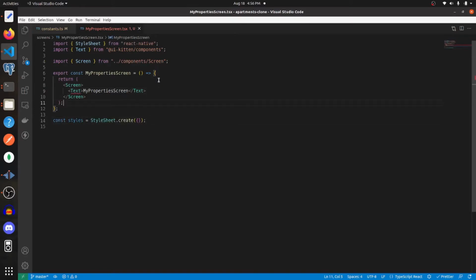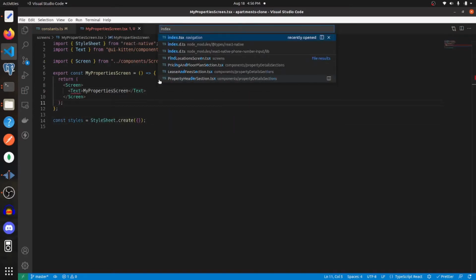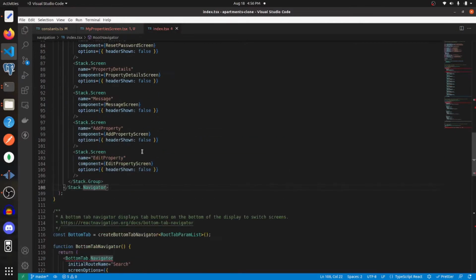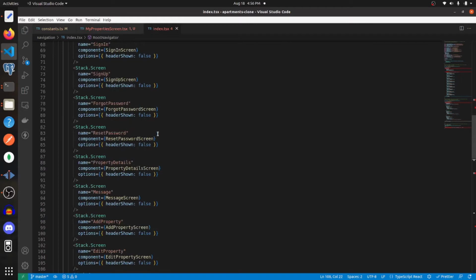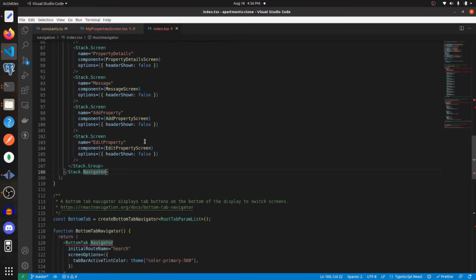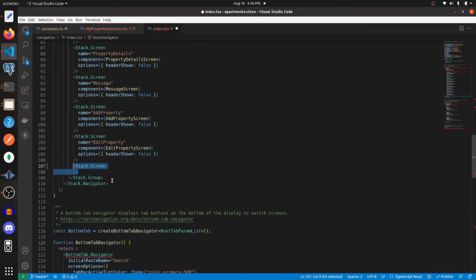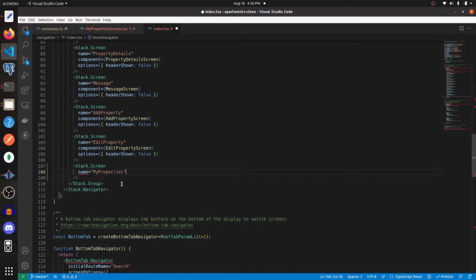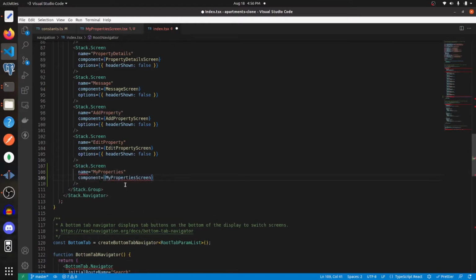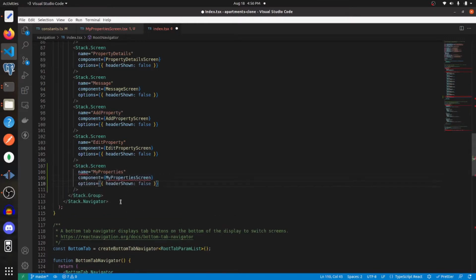Now let's go into our index file and add this screen to the navigation. And this is going to be in the modal stack group. So down at the bottom here, beneath edit property, let's add a new screen with the name of My Properties. The component is going to be the My Properties screen, and the options are going to have a header shown as false. And let's import this screen.